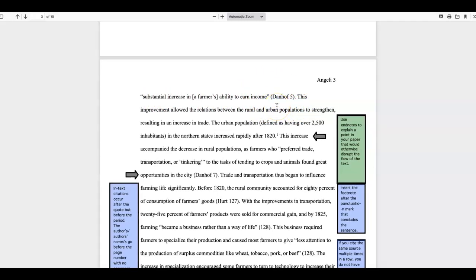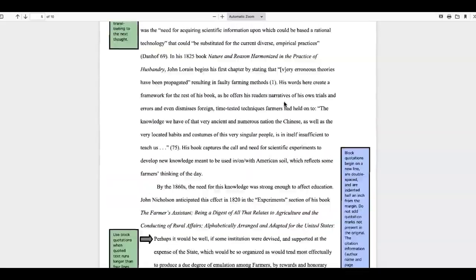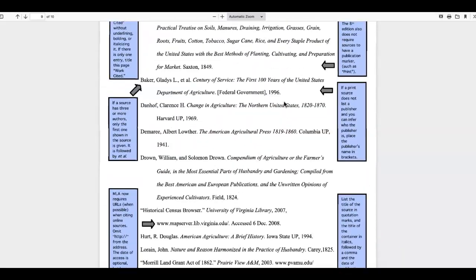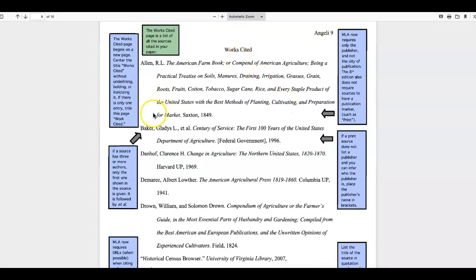So this is an in-text citation, also called a parenthetical citation, but in-text is what we'll use for this class. And what those in-text citations do is they alert you to the fact that this information came from this author. Because if I look at the name, Danoff, I can go all the way back to the Works Cited page. There we go. And I can look on the Works Cited and I can find, hey, here's Danoff. And then I get the complete information for the source.